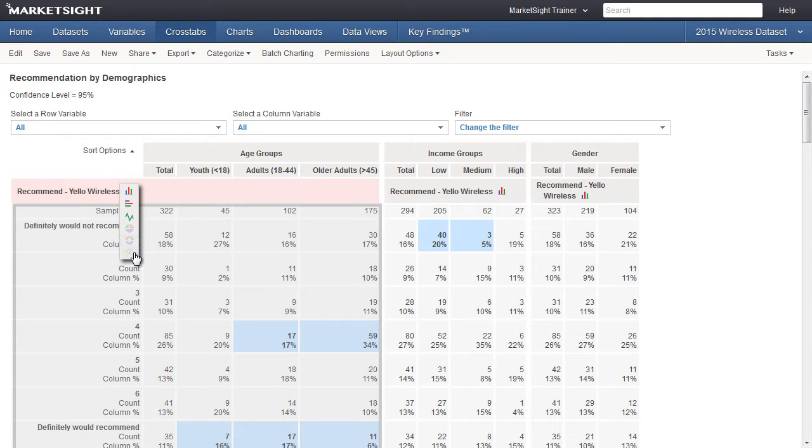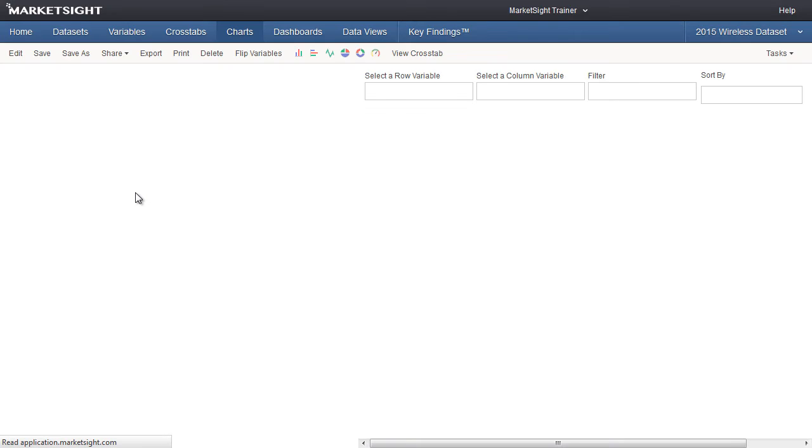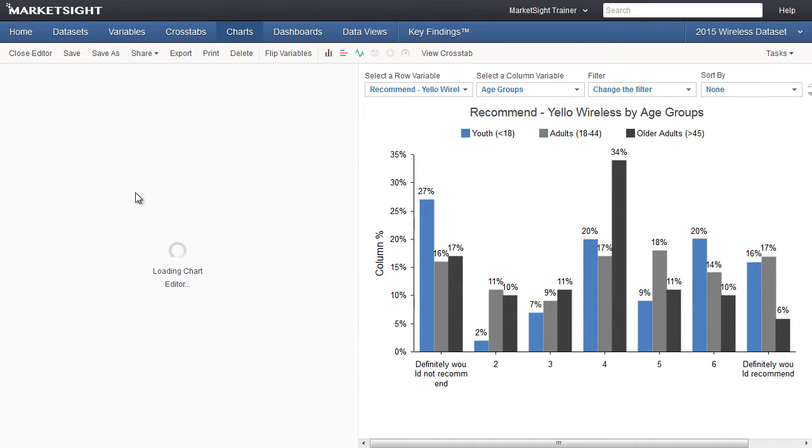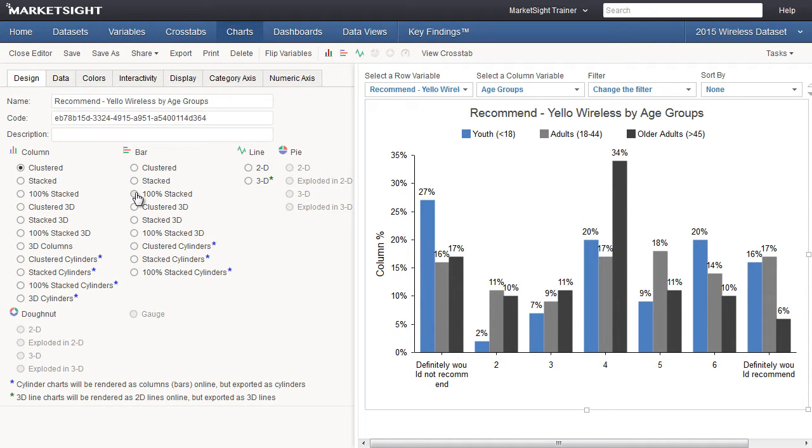In addition, a gauge chart can only be created for a single data point, that is, where the table only contains one column value and one row value intersecting at a single data point. We'll choose the column chart option, and MarketSight will instantly create a column chart from this crosstab. The chart is displayed alongside the chart editor, which will enable us to customize this chart.